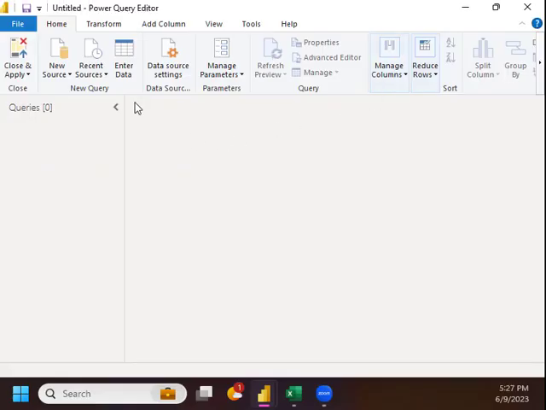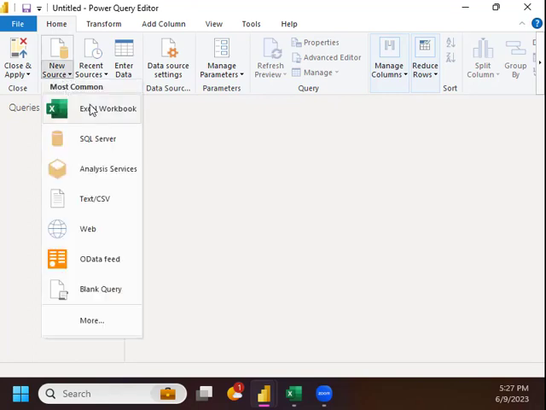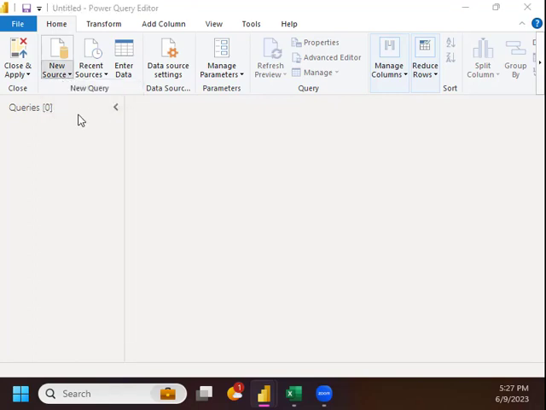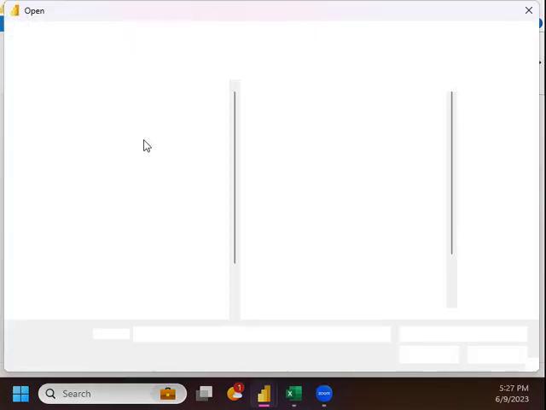So it's already open. Here we are going to use this particular page. You can also use that other one as well. So click on new source when this page opens. Click on Excel. The data we are importing is an Excel file, so I'll be using Excel.